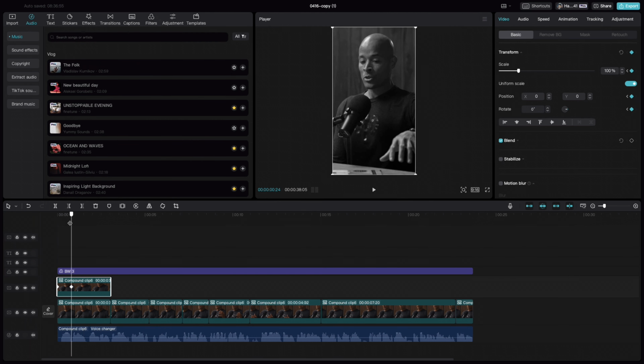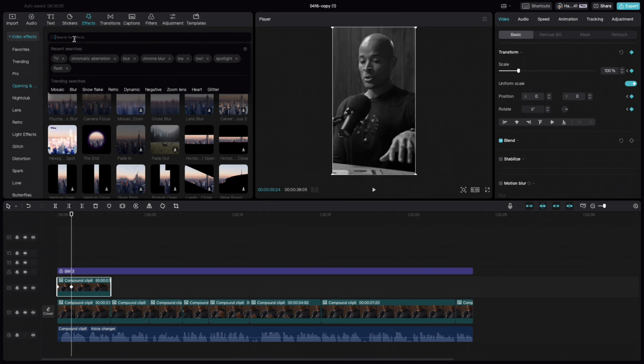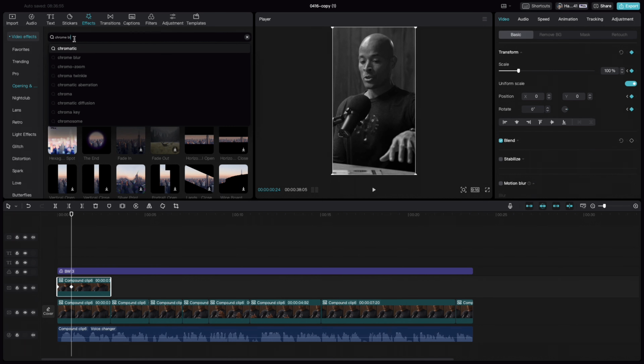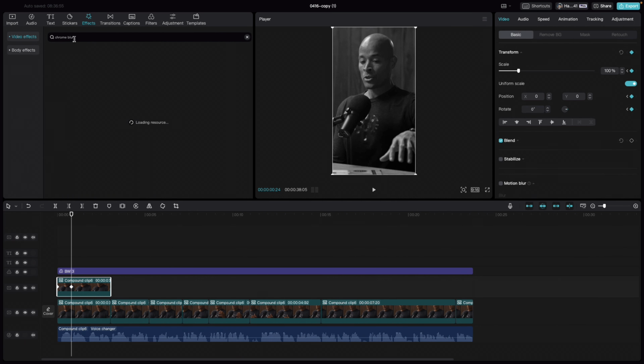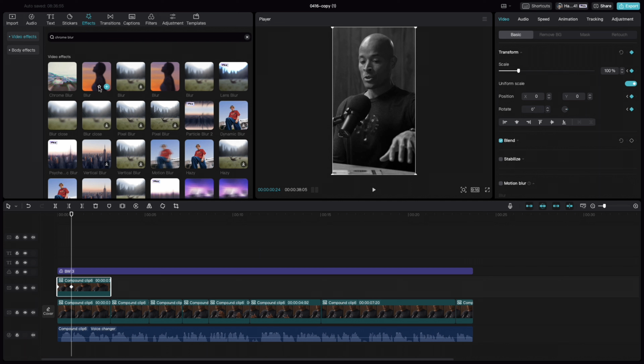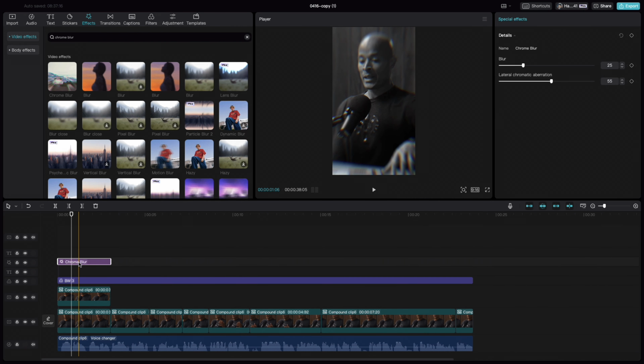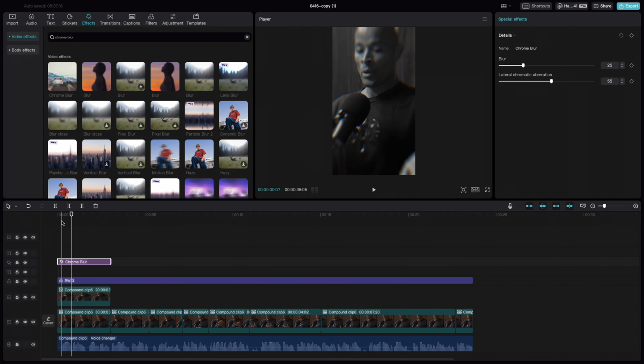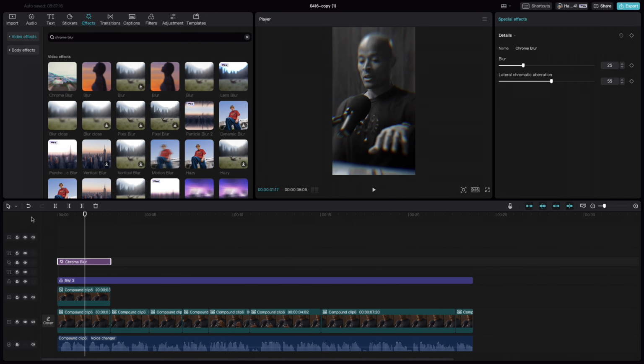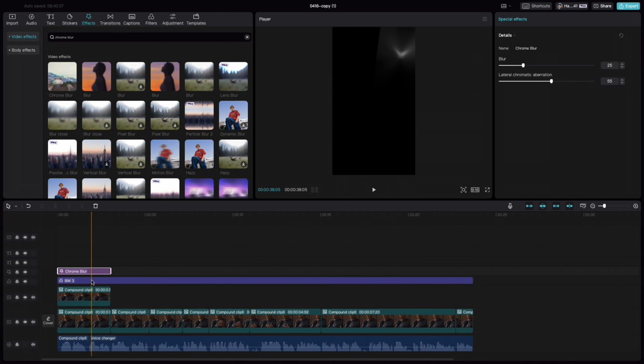And let's go to effects, search for chrome blur, and let's drag this chrome blur effect on top of this. So if I play this, we are training... which is not bad. Let me move this effect to the layer here.